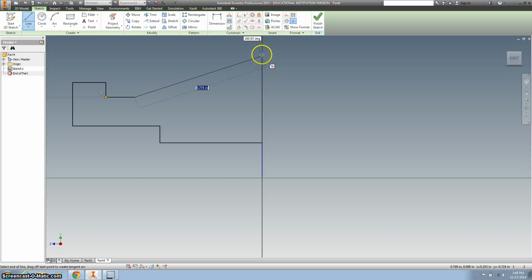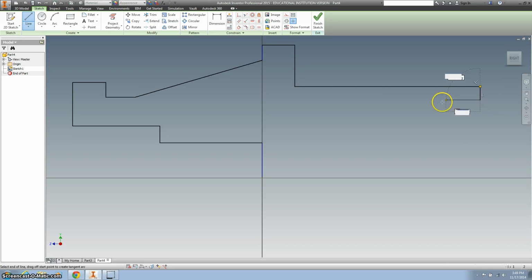Alright, so I don't really care about the angle, but I do want it to line up with this line right here. So I'm going to stop it right there. I'm going to bring it up and over and down. And there's going to be some lines that are going to pop up. I want to avoid those lines. All the way over, avoid a line.